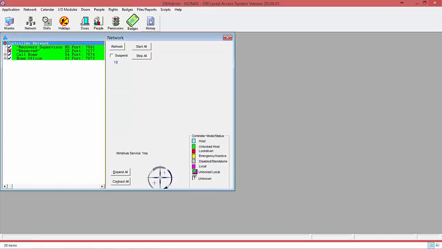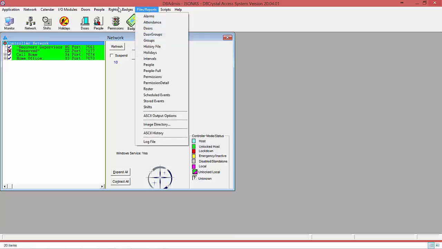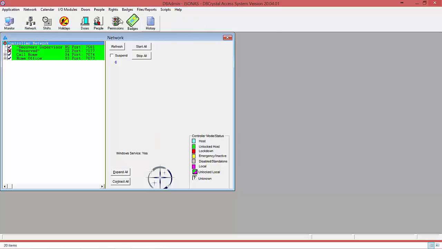So now let's go back to our history report. We can either go Files and Reports and click on History File, or we can just click on History right here.